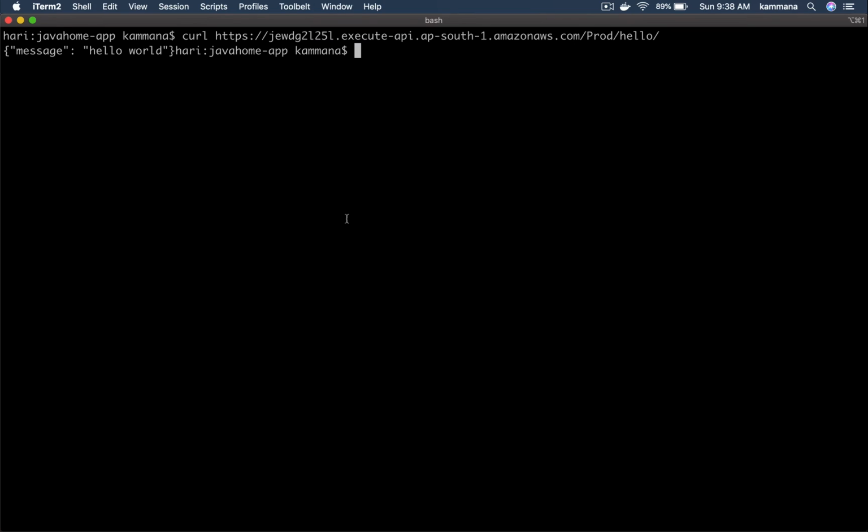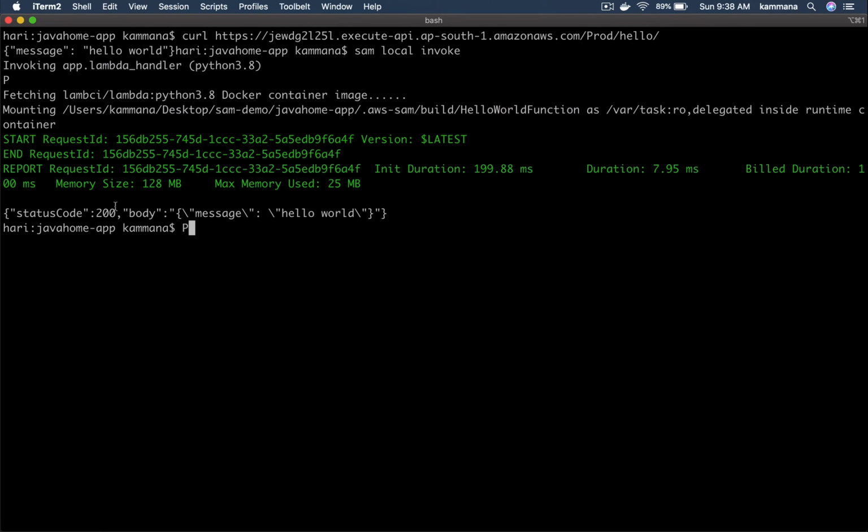Now let's see how to test our serverless stack locally. The command is sam local invoke. All right. Yes, I'm able to test it locally. This will drastically reduce the time for developing applications and testing them locally. It will speed up our development activity.